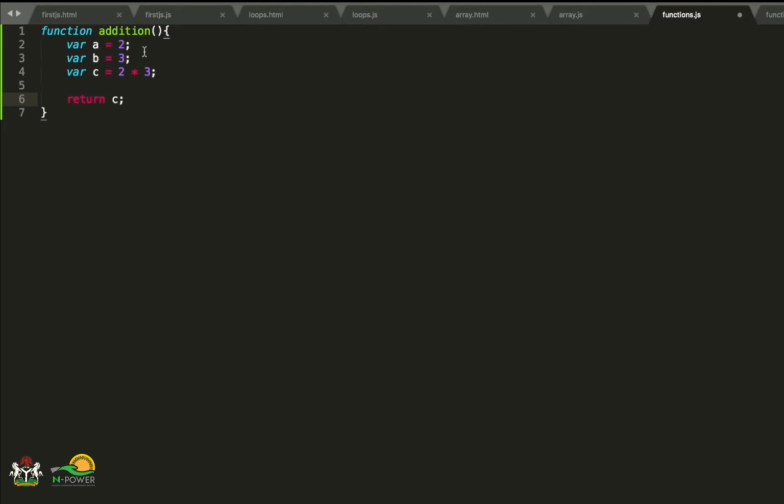The impact of doing this is that, let's say you want to multiply 2 and 3 in another part of your code. Instead of having to declare this whole thing, all you have to do is just call the addition function this way. This is going to return the value of the function to you.